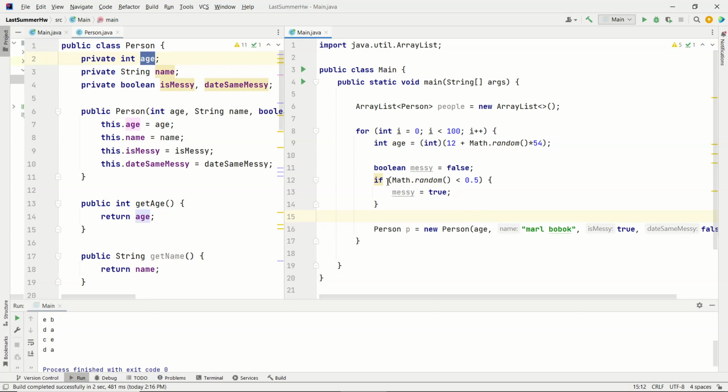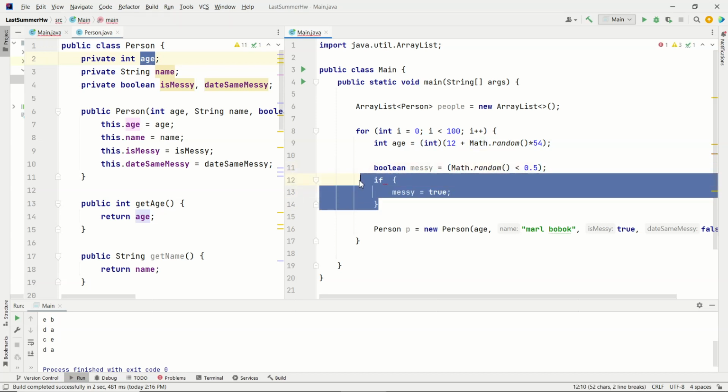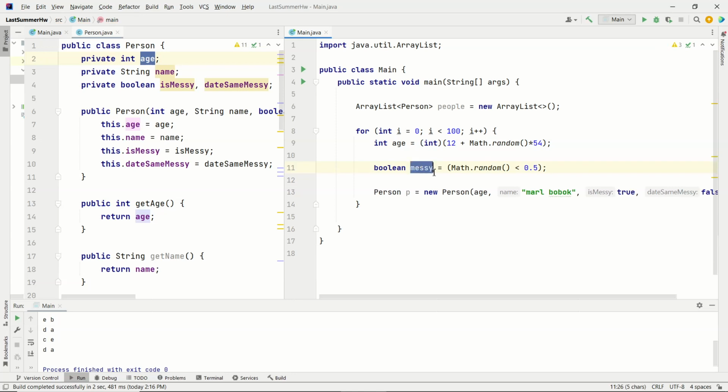But notice that if this is true, then we want to assign this to be true. Otherwise, we want it to be false. So an even shorter way to do this would be like that. Whether or not messy gets set to true is just the result of this boolean statement. Think about this like an if statement. If Math.random is less than 0.5, this evaluates to true, and so messy gets set to true. If this is false, then messy gets assigned false. So that's a very succinct way to do it.